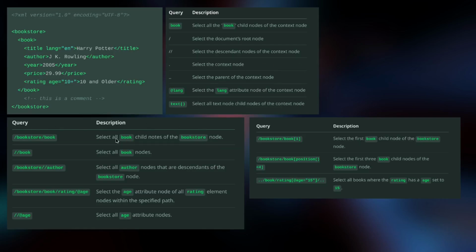So let's say we're making a query. We want to get all the book child nodes of the bookstore node. That's how you would do it here. If you want to get all the book nodes, you do it this way. Selecting all the author nodes that are descendants of the bookstore node. Again, so that's kind of highlighting this smaller piece of the syntax. If you just want to get this attribute node, like age, this age attribute node out of the rating element node. Again, if you have a root node, this is a tree structure. So you can have theoretically just n number of child nodes, but each child node needs to have a parent node.